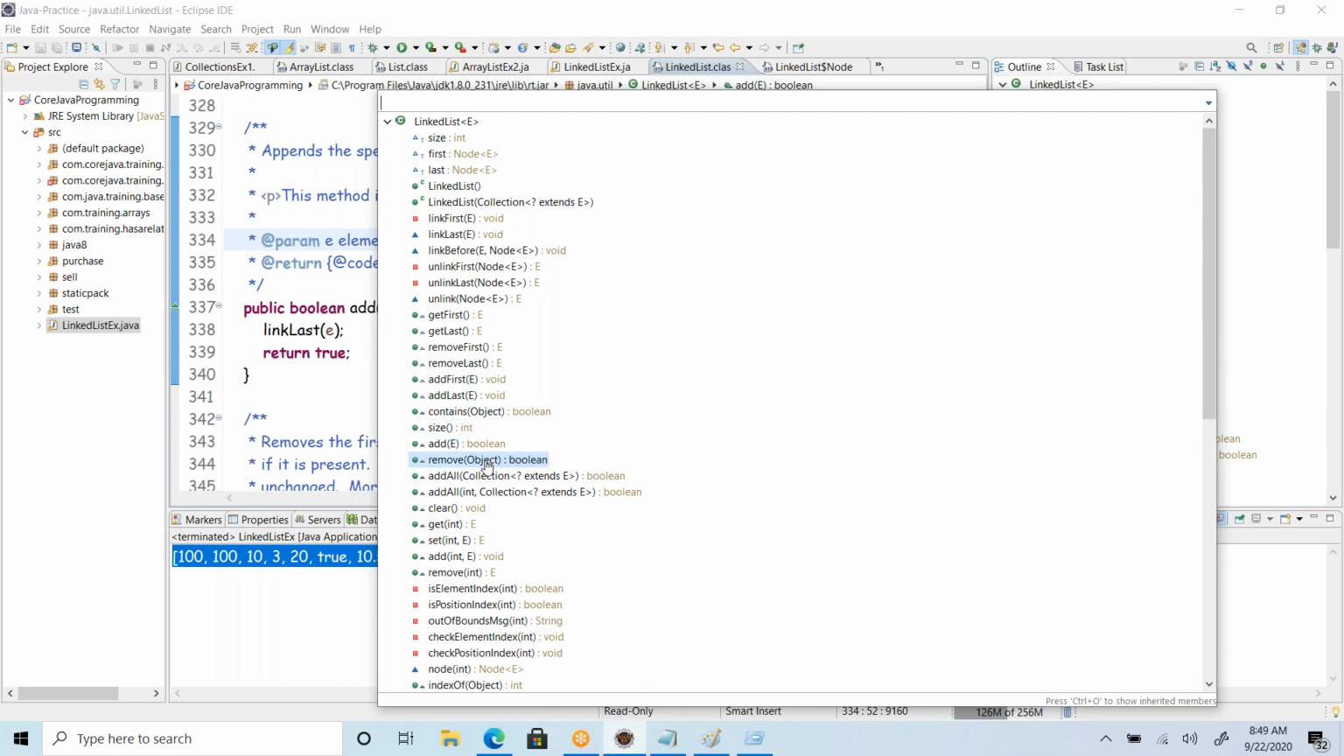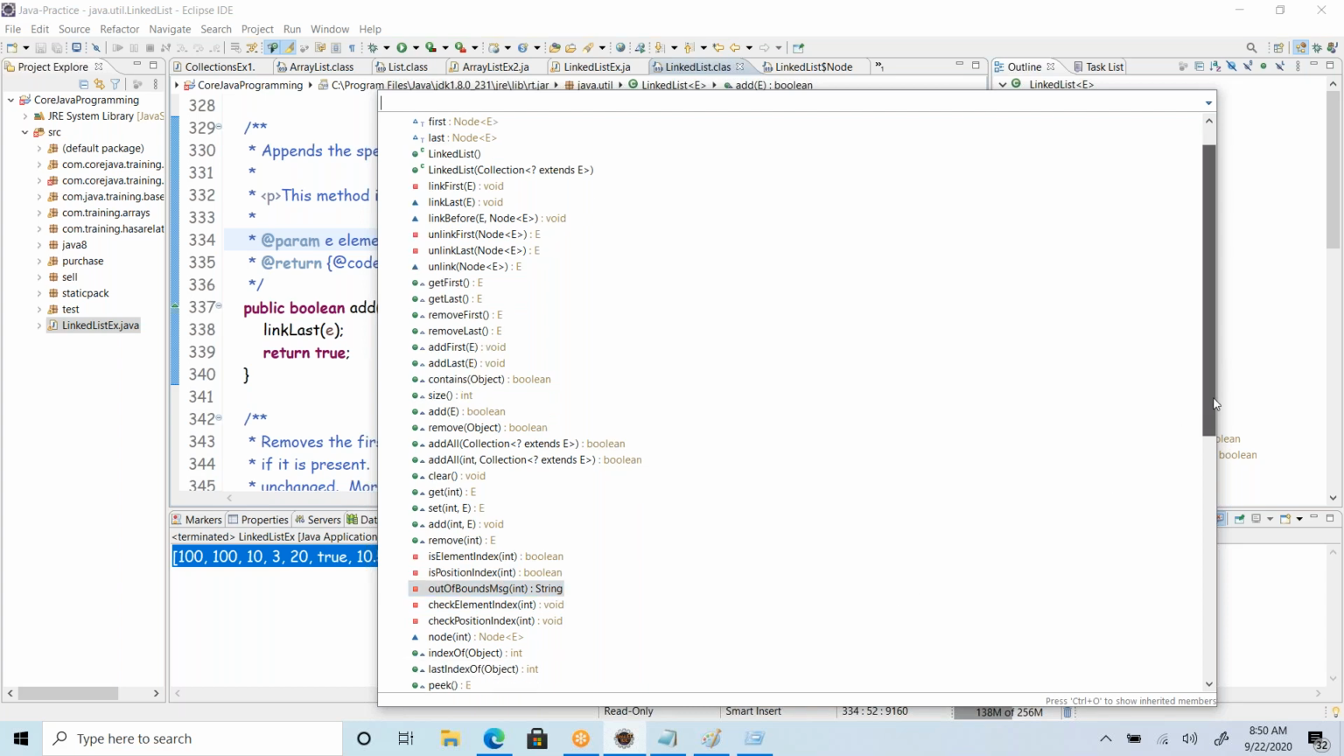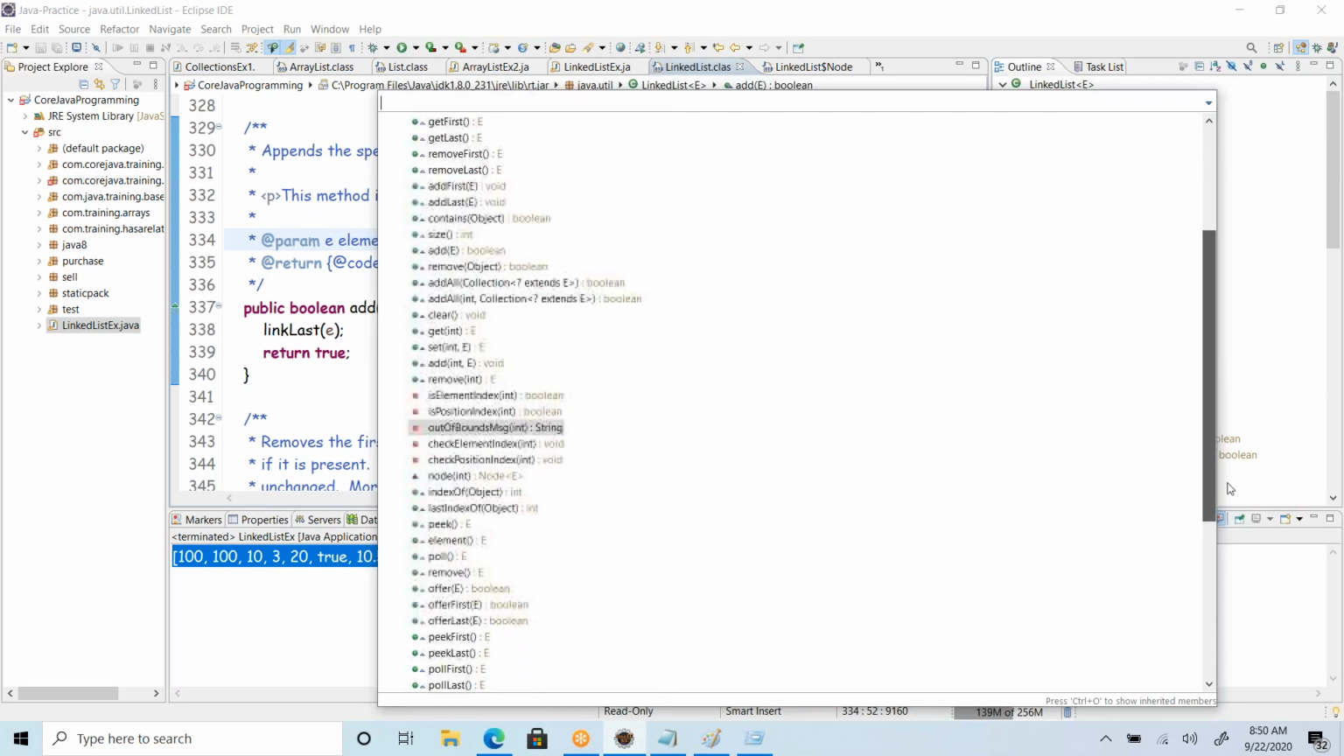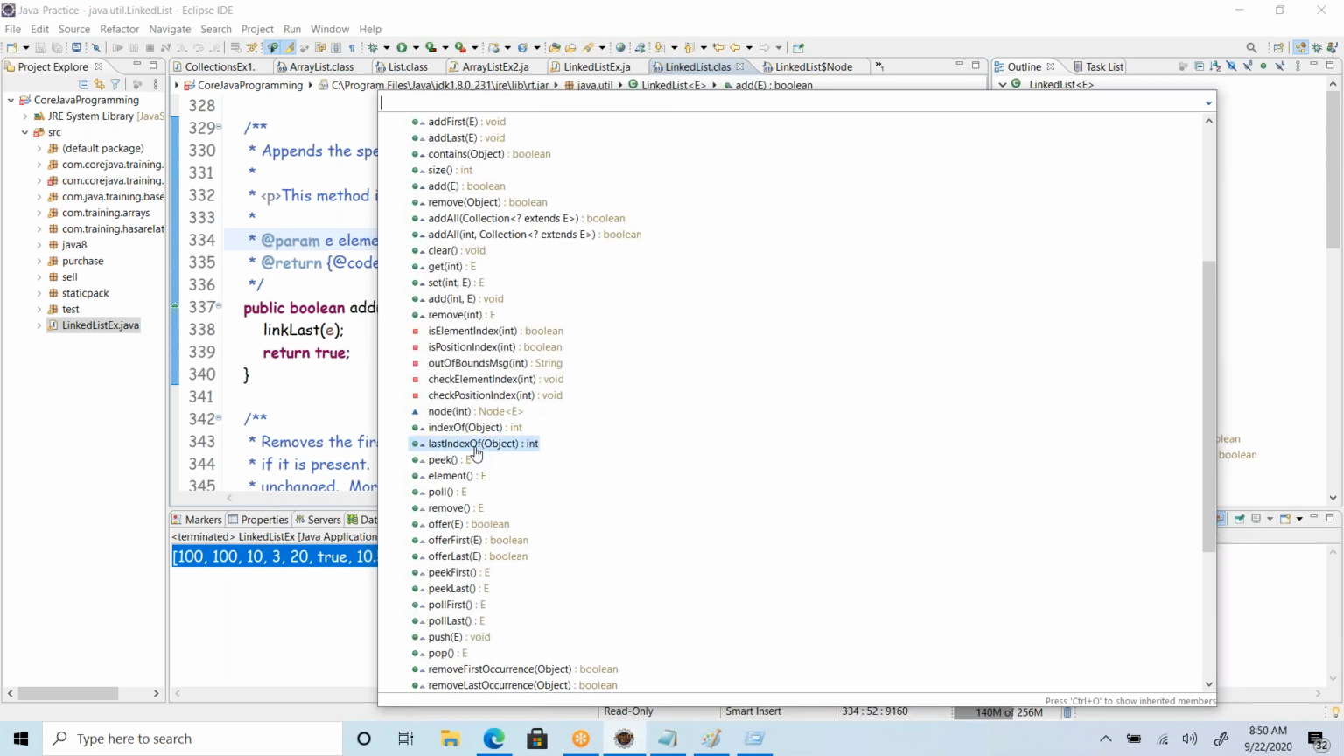Okay, contains, size, remove, add all to add other collections to the linked list, clear to clear everything, get if you want to access any element, set if you want to update something, add if you want to add, remove based on the index. So again, these are a few more extra methods recently added based on the indexes. We have last index of, because you have an object and you want to know the index position. So peek, element, poll, remove, poll, set. So many methods are there.